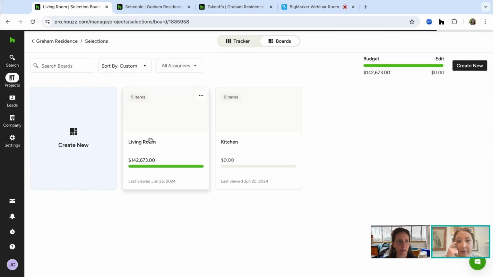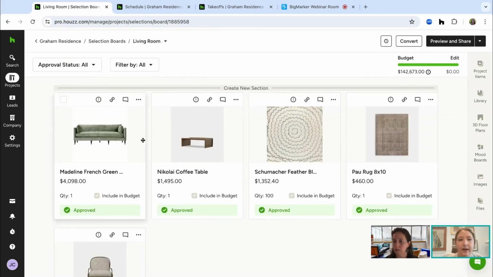So we can look at my living room board here, and you can see that I've added this little sofa, this coffee table, this wallpaper, all of those things to my selections board. And again, you just do that on the right-hand side, either from project items that you've already used in other areas of the house, or you can just pull straight from the library. So when you add those into your boards, they're automatically going to appear on your selections tracker. So that's kind of how that process goes.